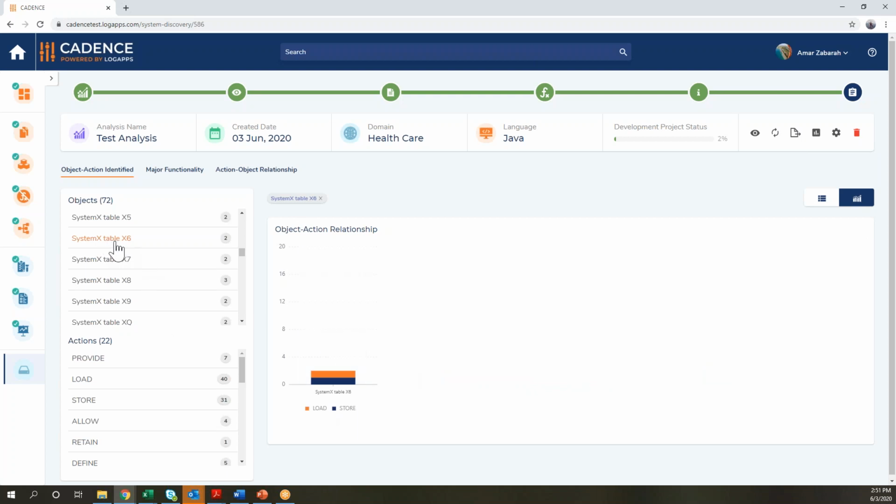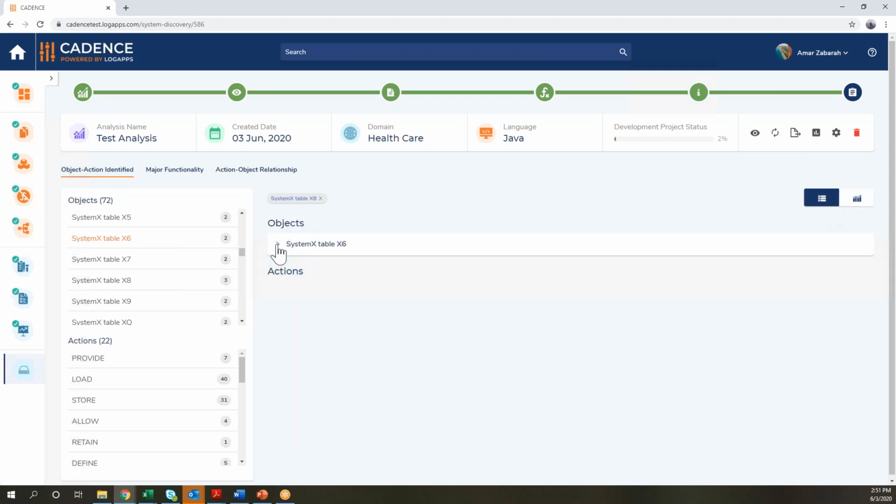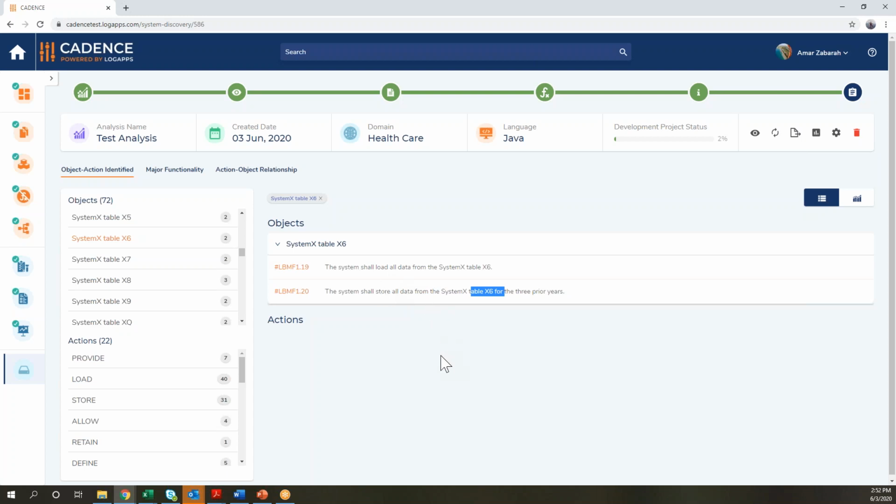So for example, this particular object, table X6, is repeated twice, and one of them was a load and one of them was a store function. And if we want to look at those two specific requirements, we can click that requirement view, and it'll show us it's requirement 1.19 and 1.20, and those were both associated with table XS. And actually looking at this, we can see that one of them is load and one of them is store, and one of them is really 3 years. So it's kind of similar requirements. So it also might change or influence your decision from a function point perspective.